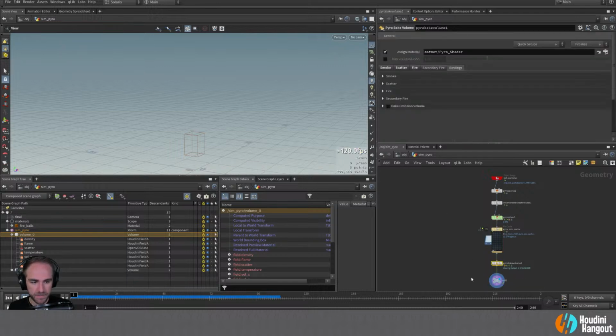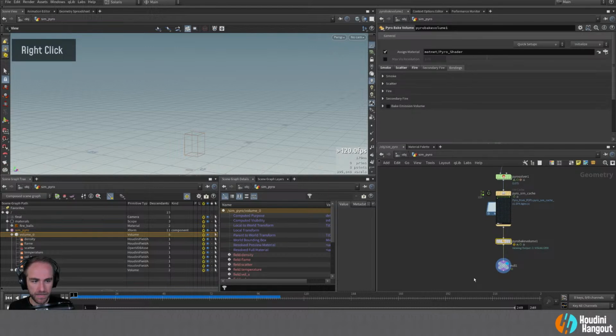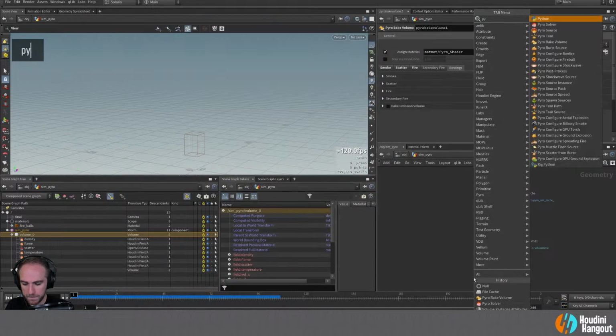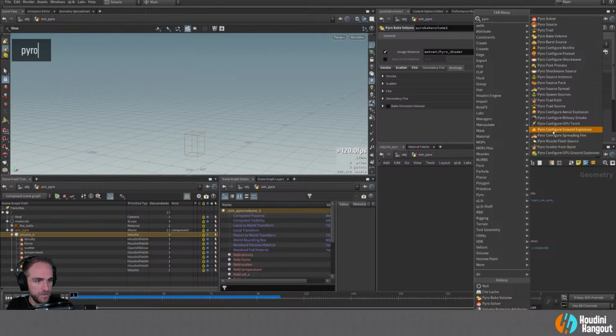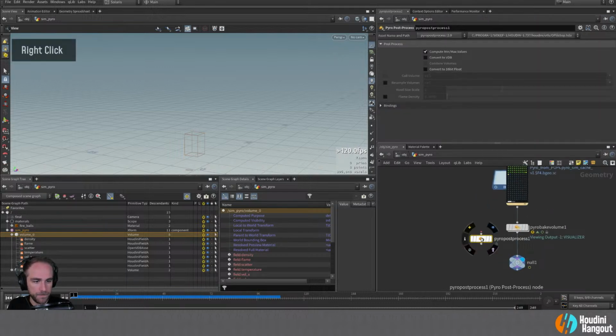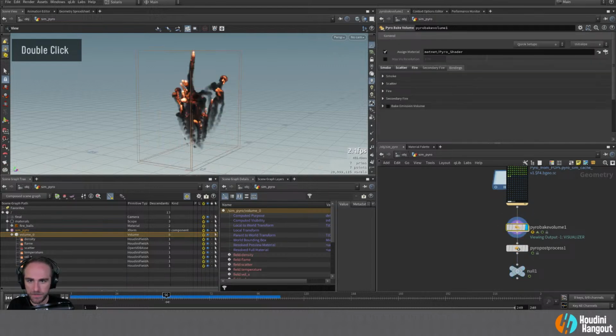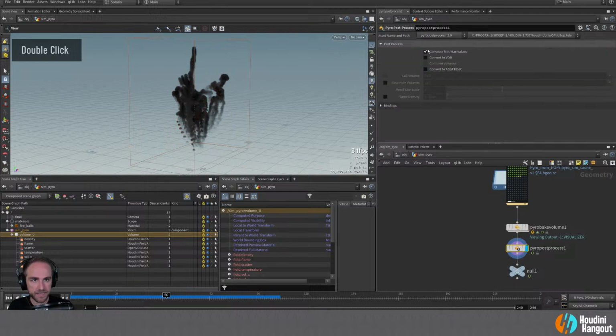Because I could do some, let's see here. What is it called? Pyro post process. There we go. So this will bake it. This will do a post process on it. Let's just convert this to VDB. I feel like that's going to be better. I can't say for sure, but I think that'll be better.